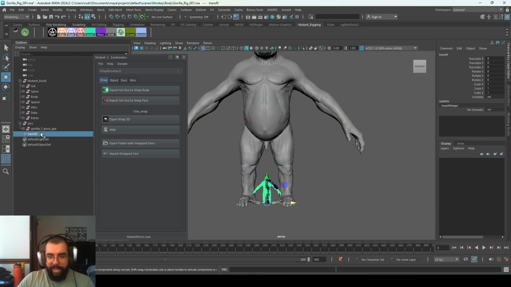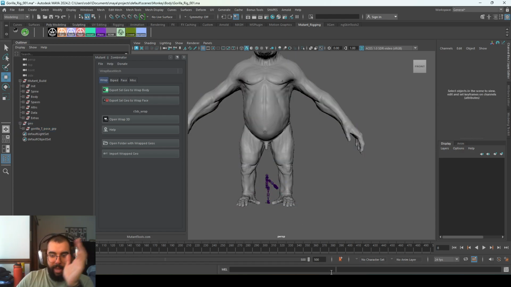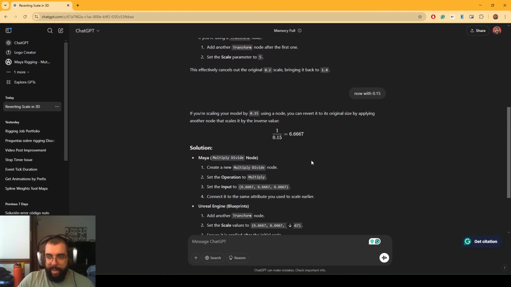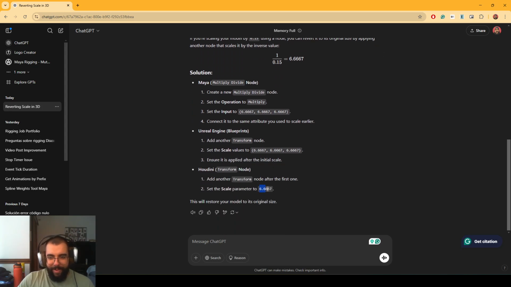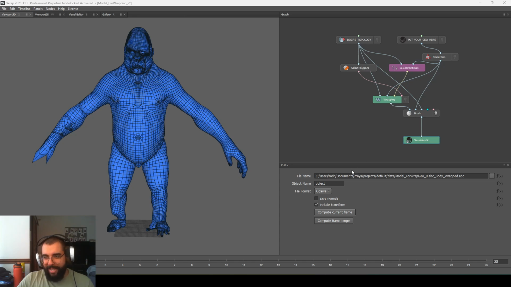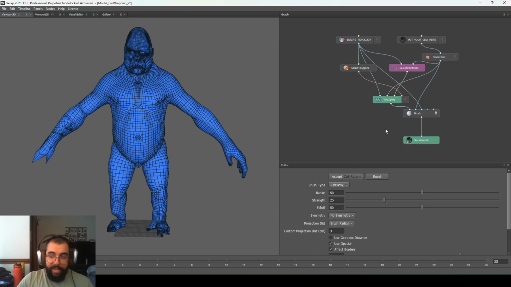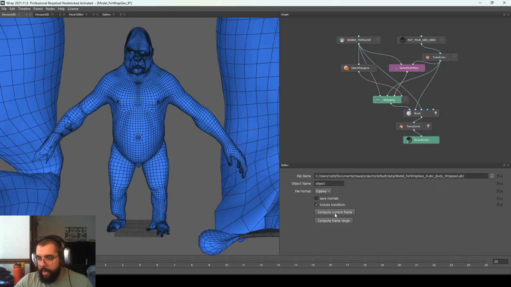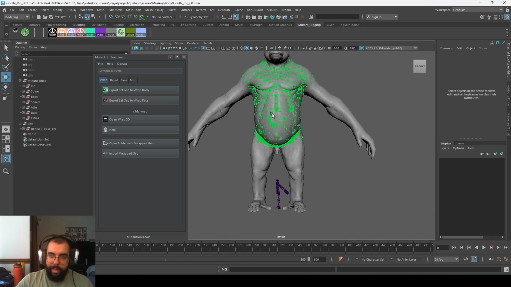I forgot, I need to make it big again. I'm not going to say I'm super smart, but I used ChatGPT and asked: if I scale it down 0.15, how much do I need to scale it up? Because it was 20 before, which was easier, but these kinds of sizes are not as easy. So transform back, and save LMB, compute, overwrite it, import, and there we go.